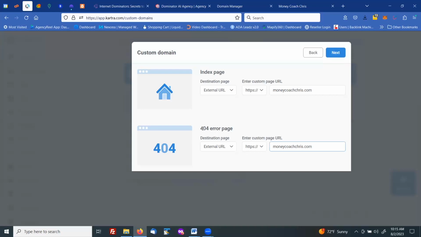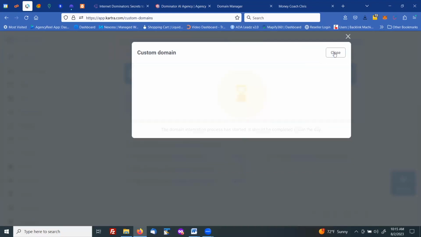And this is the error. This is like the default error page. If they go to a link that doesn't exist anymore, it would pop up an error page. And again, you can come back and create this later. I'm just going to put this in as a placeholder. So we say next. Now it's going to start that process.